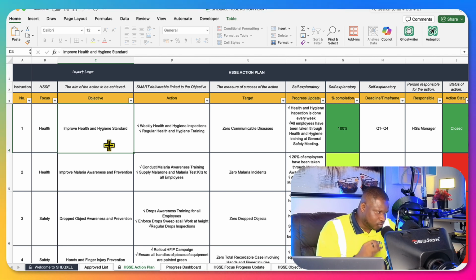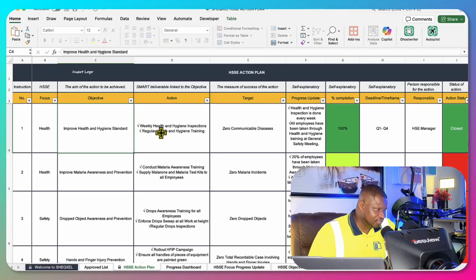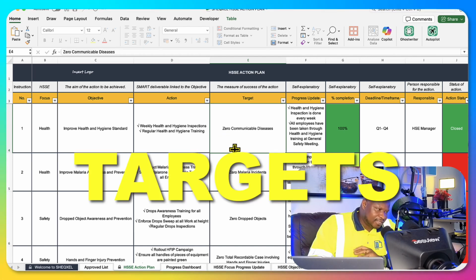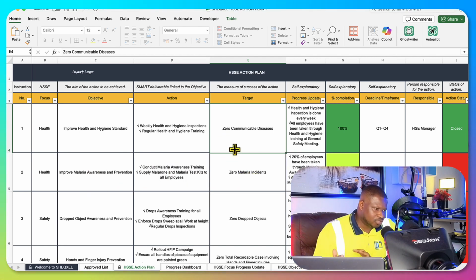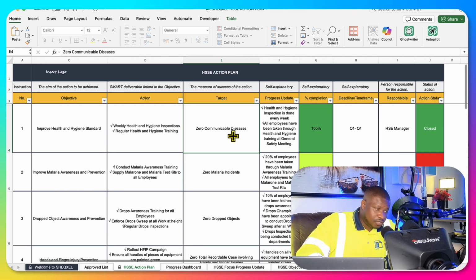So we have it as to improve health and hygiene standard, and what are the actions that you need to take, or what are the KPIs or the activities that you need to carry out to be able to achieve this. We have weekly health and hygiene inspection and regular health and hygiene training that will help us to improve health and hygiene standard in our workplace. And then we have the target. The target is a numerical value that you can use to benchmark against. For example, we are talking about zero communicable diseases, so we want to achieve zero communicable disease within the organization.